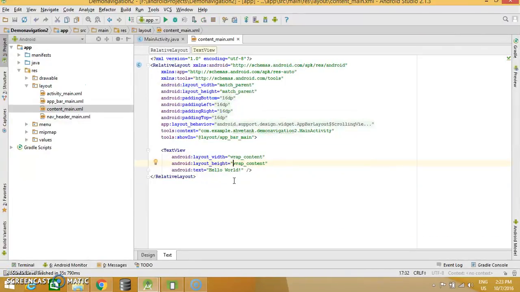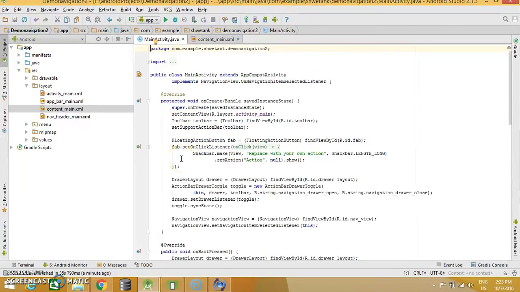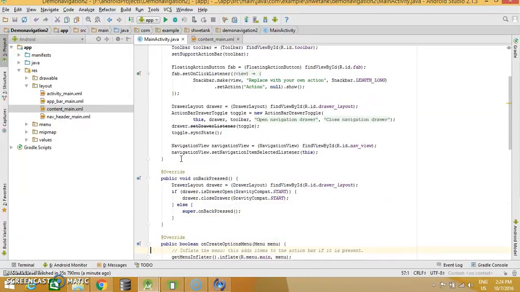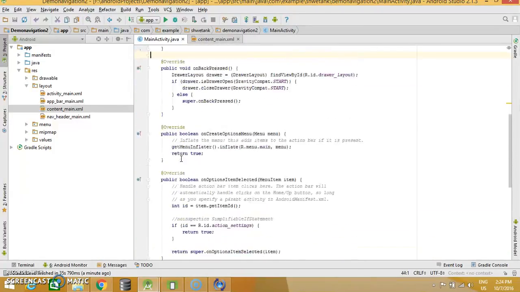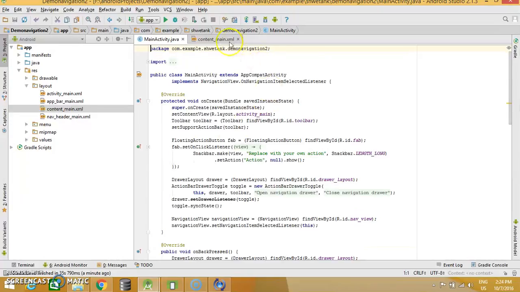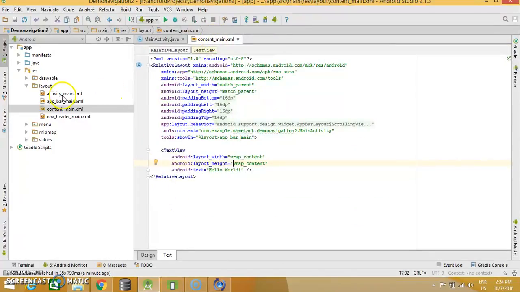As you can see, when I created the navigation drawer activity, this is what I get. Content main is there, and there is main activity. This is going to be a huge main activity because there are a lot of methods available here. We will be dealing with two or three of these methods to make the navigation drawer happen. Let me just introduce you. Earlier we used to have only one layout, content main, activity main, but here we have four of them. All four of them have their own utilities.